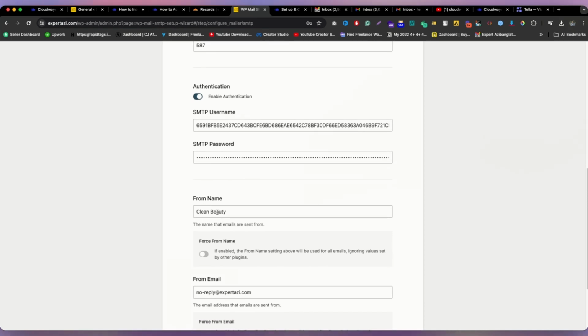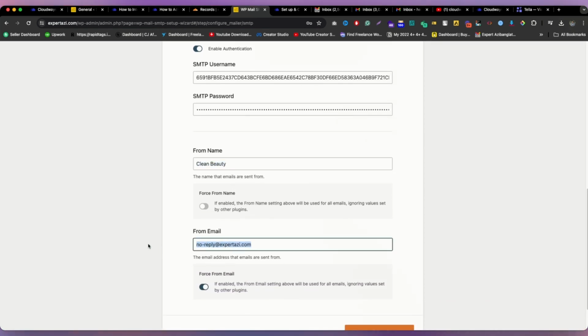So just type here, and you can type here your website name, right? And this needs to be typed like this type of email. Make sure you're not putting here any normal email like gmail.com. Make sure you put here your domain name after the @. You can say no-reply or whatever you like to type, but type something like this: no-reply@your domain name.